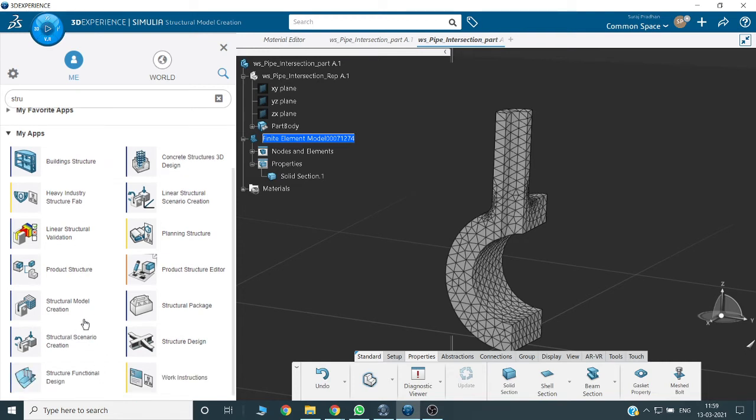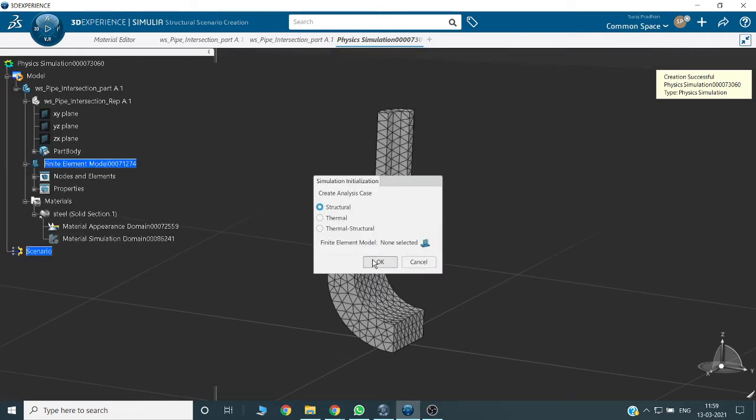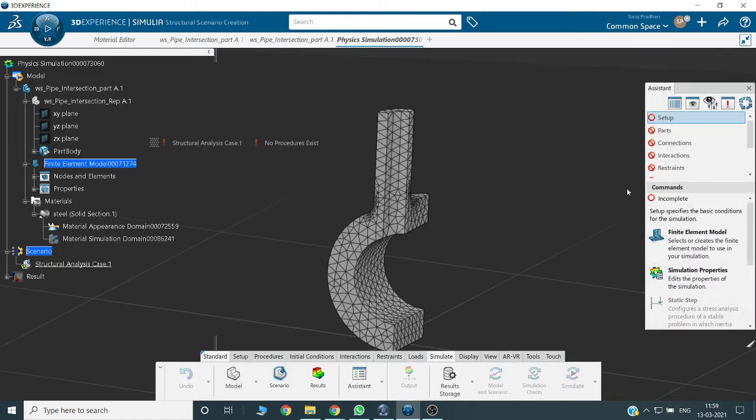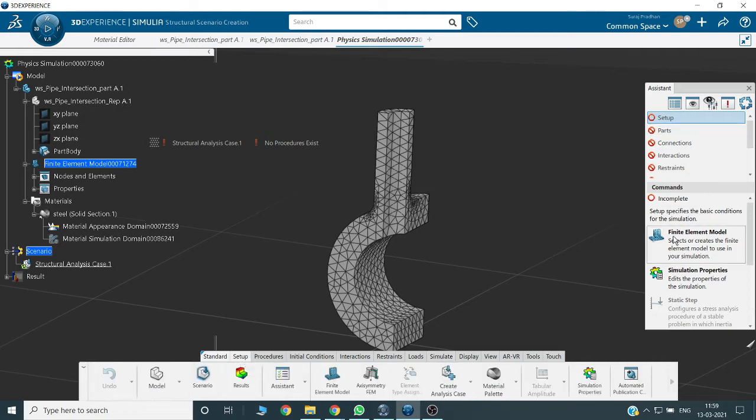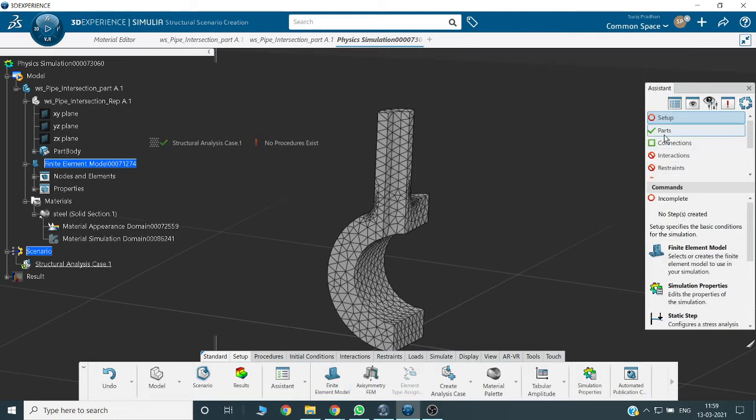Then come to your material select, structural scenario creation. So go to structural, as we are analyzing the structural model. First, in setup we need to add a finite element model, that is the mesh. We have already created it, so no need to create it. We need to select that structural model.